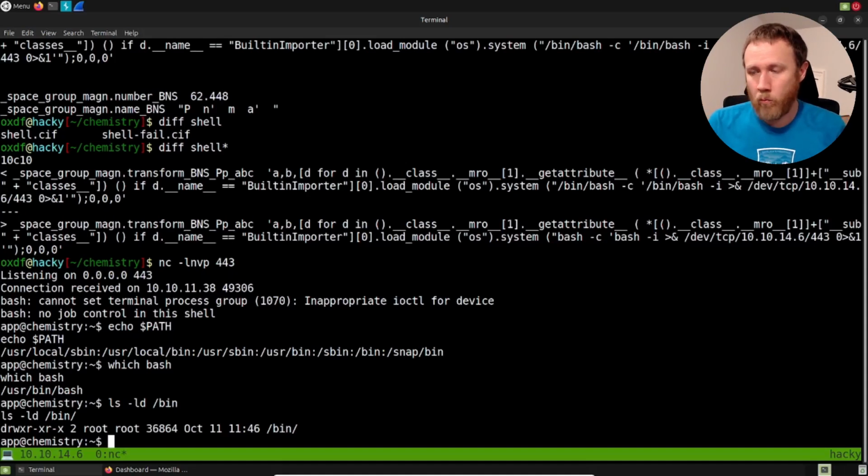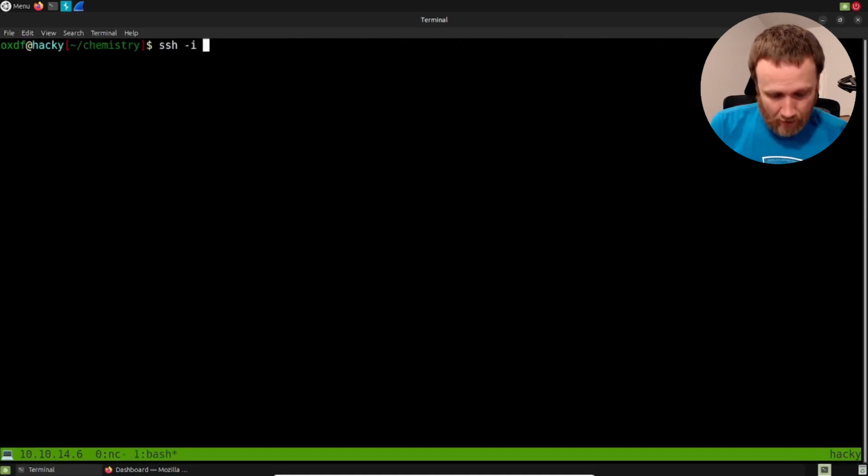And so we want to figure out what's going on. In solving this box, let's see, I'll make a new window here. I do get a root SSH key.